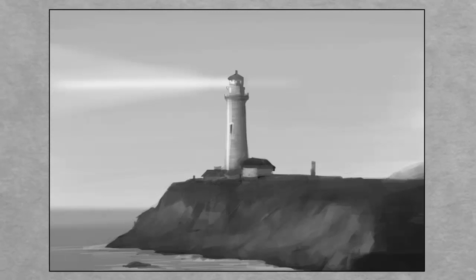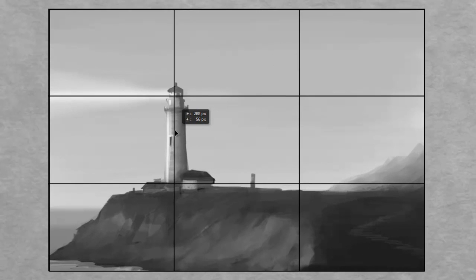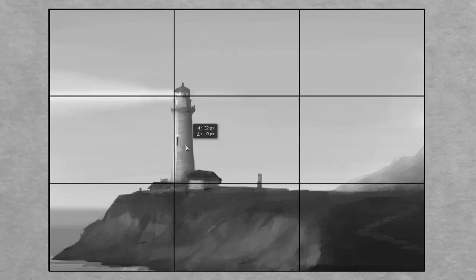Alright, now here I have a little bit of a more complicated composition. But we can still use the rule of thirds and just play around with things. We all know the focal point is probably going to be this lighthouse, and probably the top of it. It's just what stands out the most. It's an area of contrast. So we can move this around. We could put the lighthouse here, and that's a pretty interesting composition. Again, I'm keeping the lighthouse on this line here.